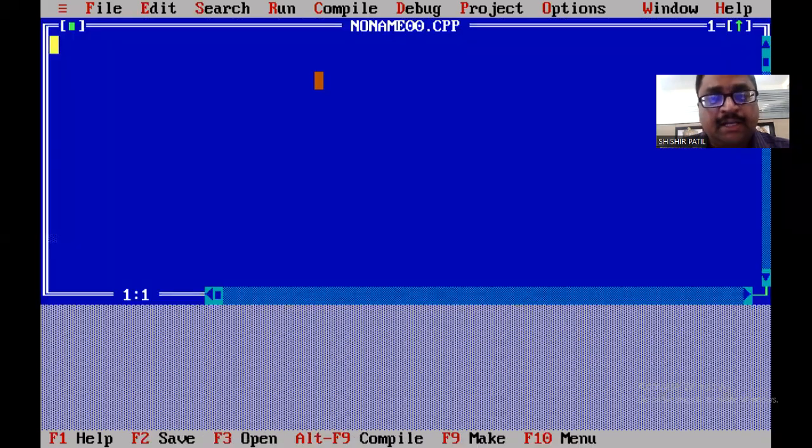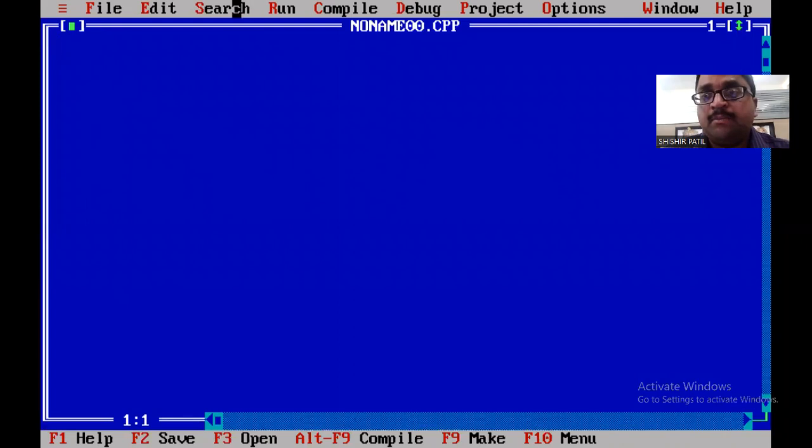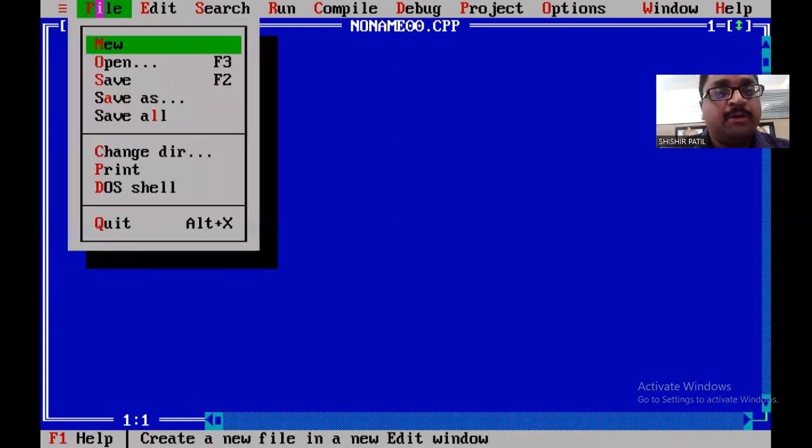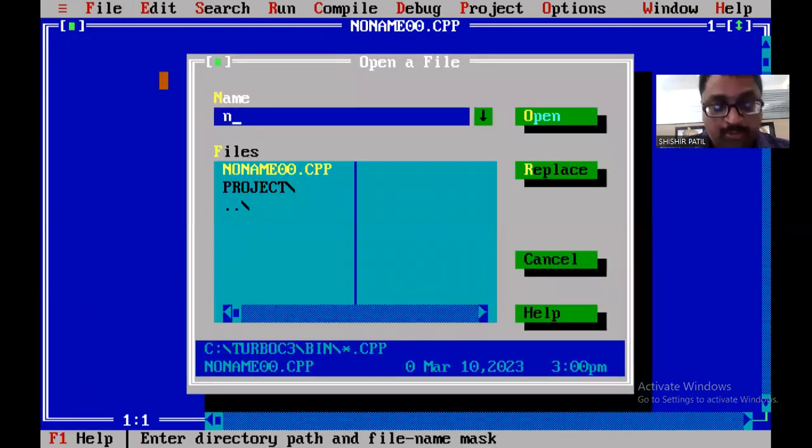In the last class, we saw how to add two numbers, but in today's class, we'll be learning to check whether the given number is even or odd. I have already written the file, so I'll open it. I've named it num.c.